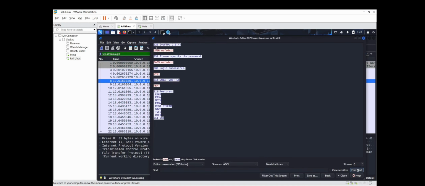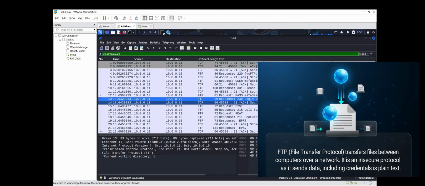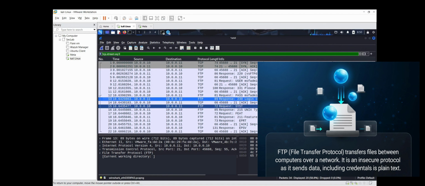You can see here the detail. The protocol was FTP, file transfer protocol, showing the version as well. And then the username was msfadmin, and the password was msfadmin as well, and the login was successful. This means with this tool you can see how easy it is to capture data packets across the network.